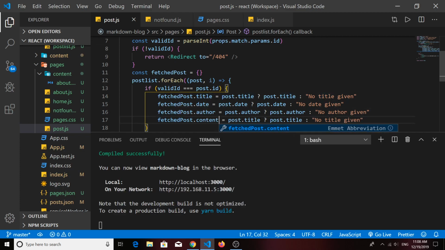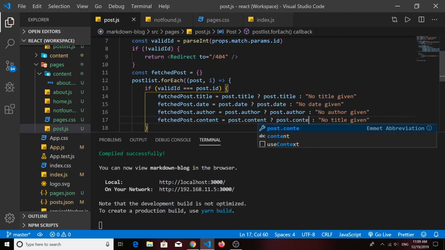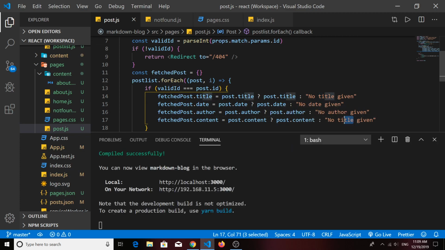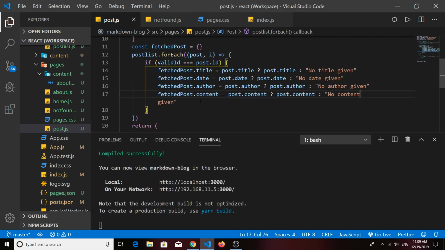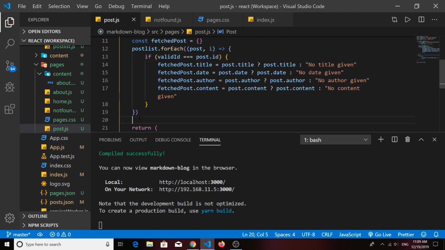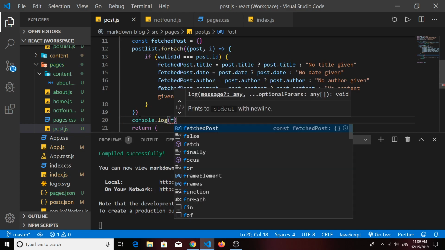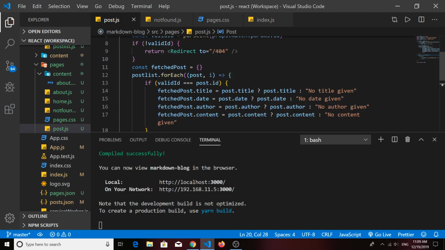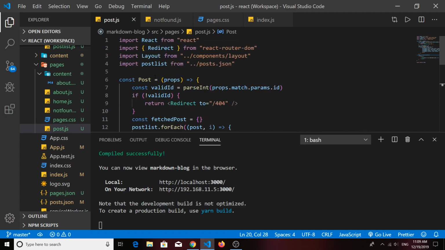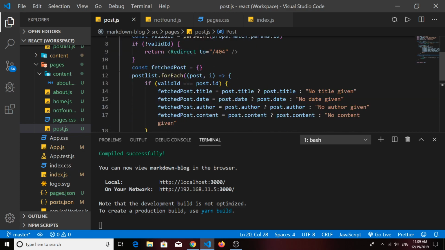I hope what I'm doing here makes sense to you. Almost finished. Now we can make sure that we're actually getting the right information into our fetched post object, so we can log things to the console. All right, let's get rid of any unnecessary console log statements. There aren't any.